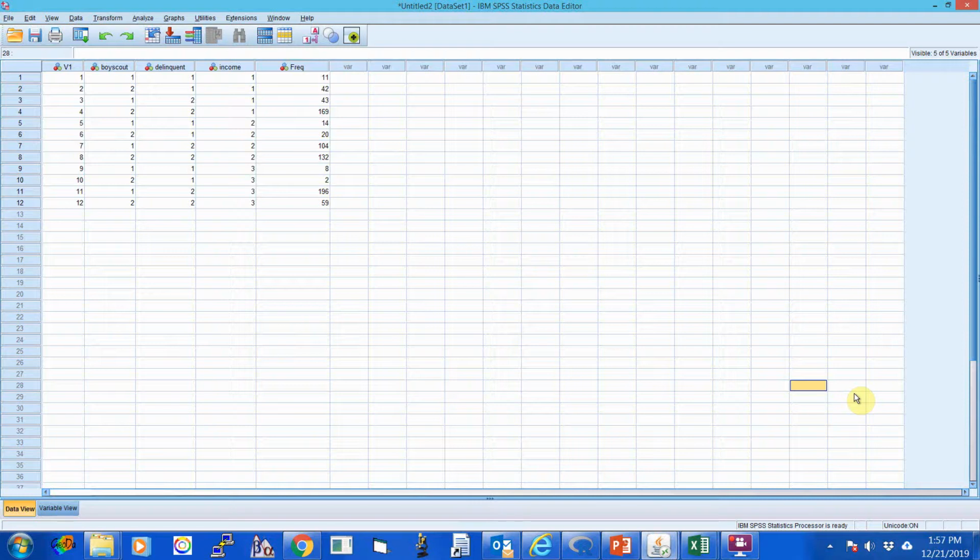So I am going to show you not only how to run a log linear model in statistical packages such as SPSS, but also how to interpret the result. We're going to use SPSS to do this, and you can also do the same thing with other statistical packages such as SAS or R. Now on the screen, as you can see, we are in SPSS, and here is a data set.